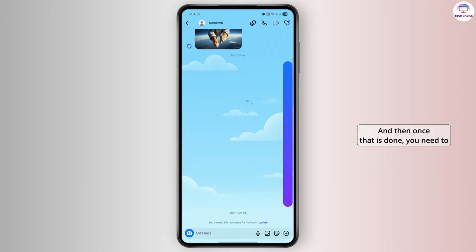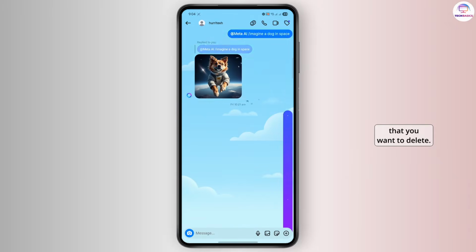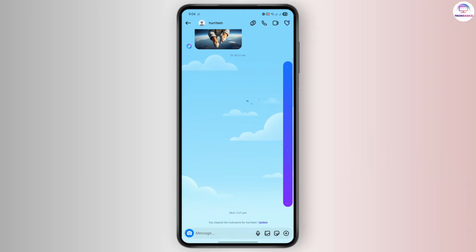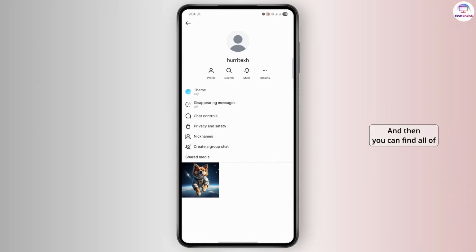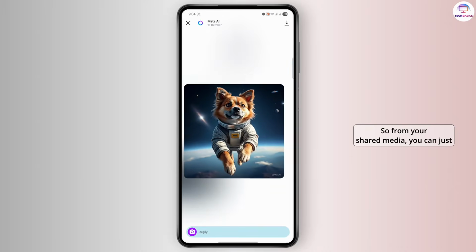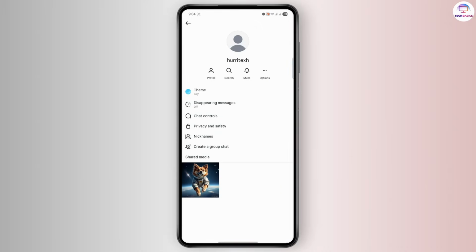And then once that is done, you need to find the chat media that you want to delete. If you can't find it here, just tap on the profile icon at the top, and then you can find all of the shared media over here. So from your shared media, you can just tap on any one of them.